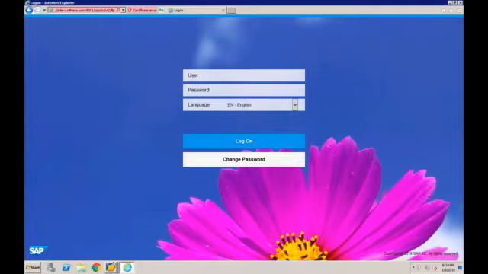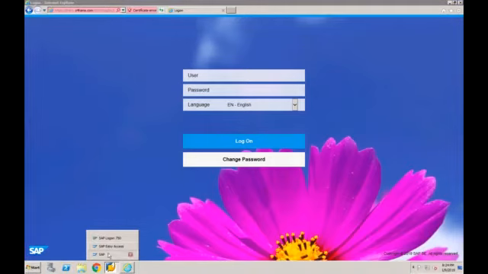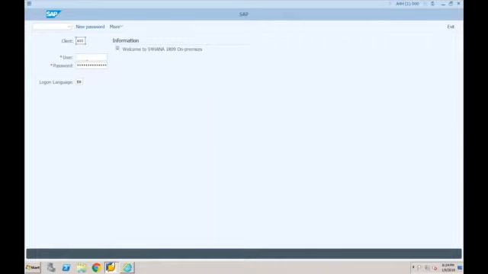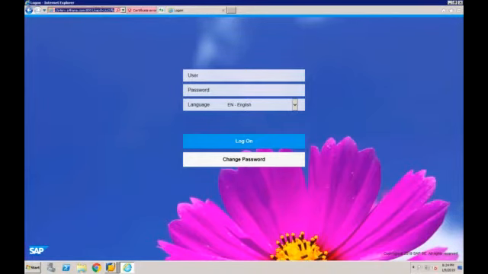So for example, for client 400, this is the link. For client, let's say 500, if I want to log in to client 500, then definitely I'll not use this link. There will be something different in this link. That is the reason the system is not asking for the client, but otherwise the concept is the same.